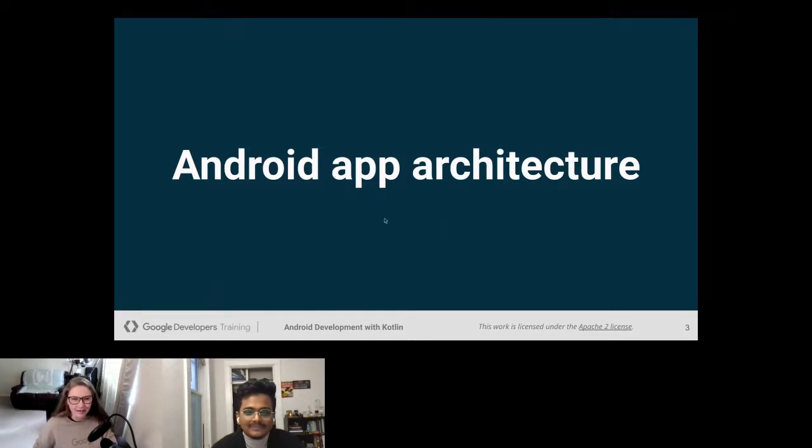So, speaking about Android app architecture, this is a very big topic. As we get into this, you'll see there are many code labs. I would like to get us started with at least the first piece, which is ViewModel, and we might have time to move into the second.